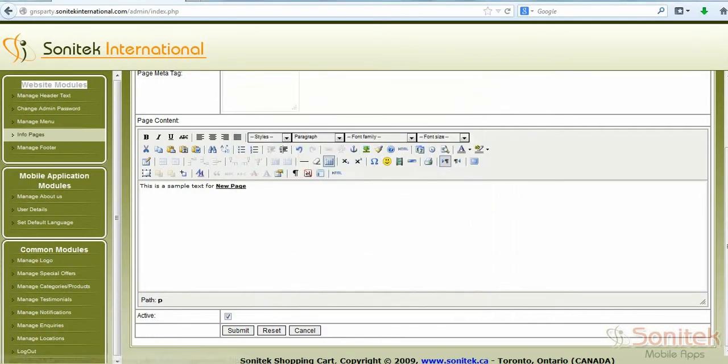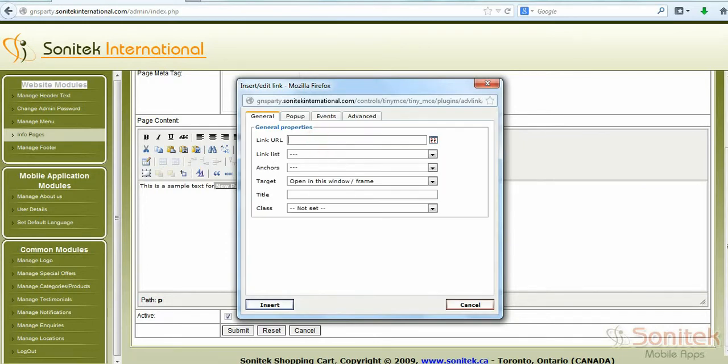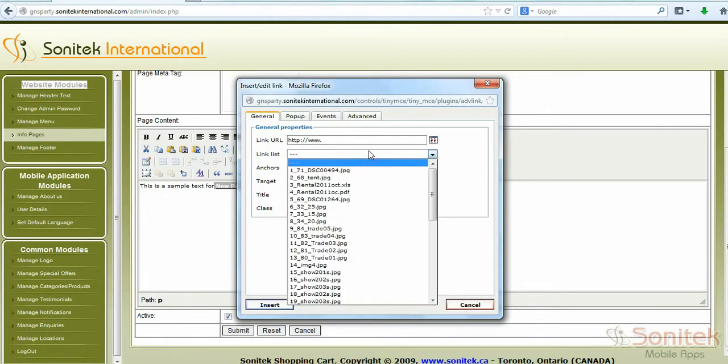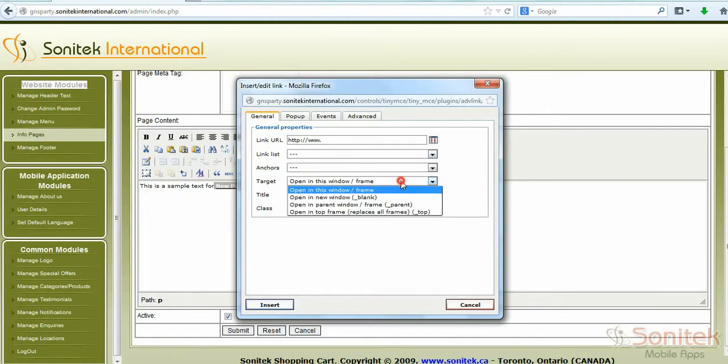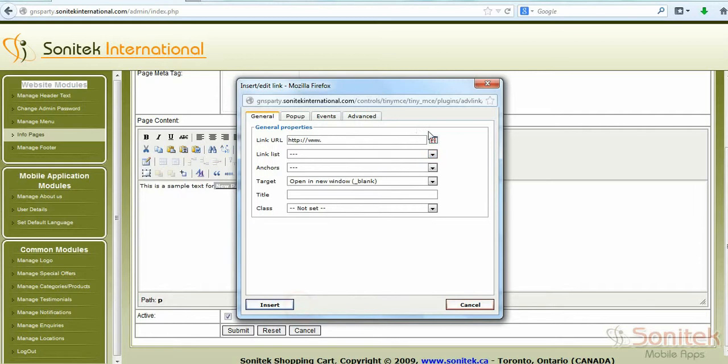Similarly, you can also add a hyperlink to any of these words or content that you have. You click on this link icon that you see, the insert edit link. You click on the icon. It gives you the field where you can enter the third-party URL. So all you need to do is just put in the domain name, the URL of the page, or you can select one of the existing pages that you want to link the word from. You can click insert and it'll be updated.